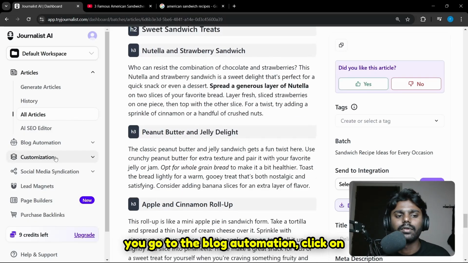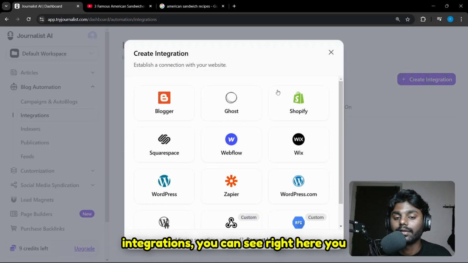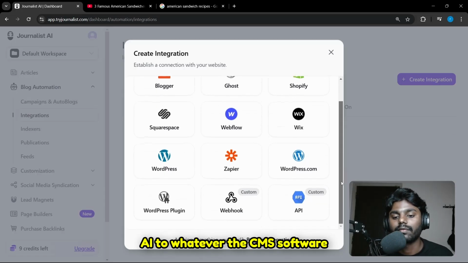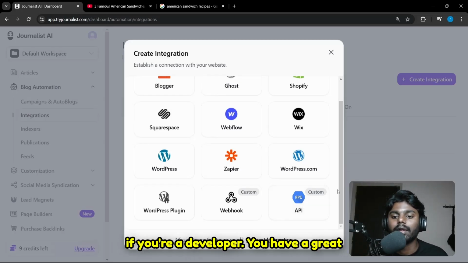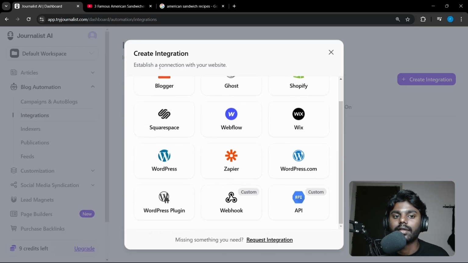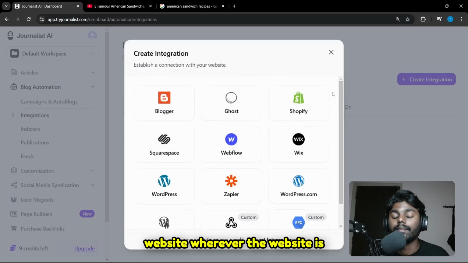Not only that, if you go to blog automation, click on integrations and click on create integrations, you can see right here that you can directly post from Journalist AI to whatever CMS software you are using. Even with custom APIs, if you're a developer, you have great extended features right here. Okay, you can establish a connection with your website wherever the website is hosted.